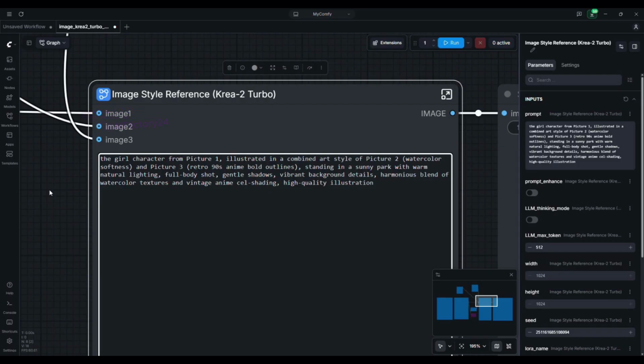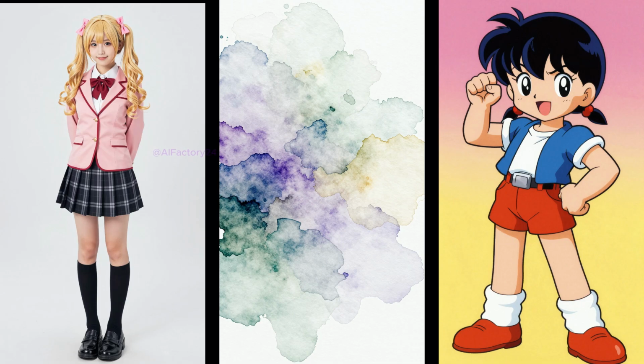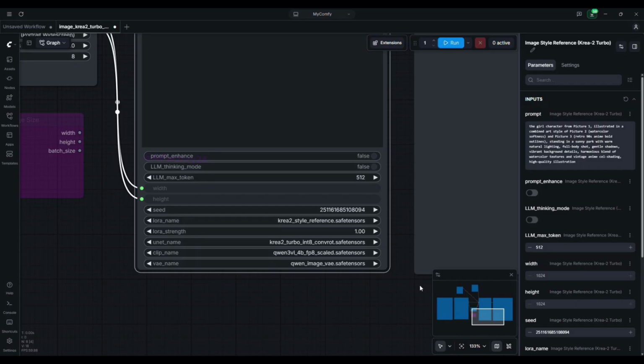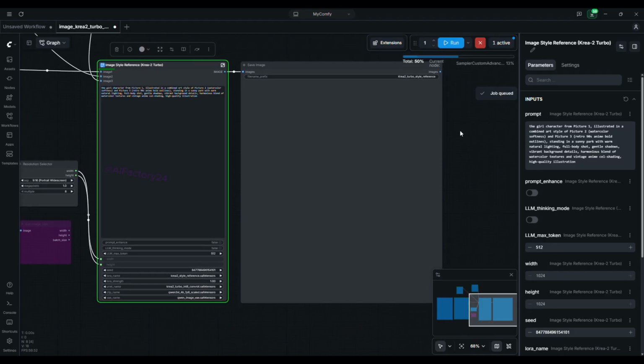This prompt tells the model, the character comes from Picture 1. Watercolor softness comes from Picture 2. Retro 90s bold outlines come from Picture 3. The two styles must be blended. All parameters below remain unchanged. If you want stronger prompt guidance, turn Prompt Enhance to True, which activates the enhancement module in the subgraph. Everything else stays the same. Click Run, and then we examine the subgraph workflow.